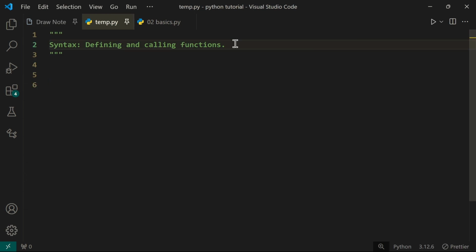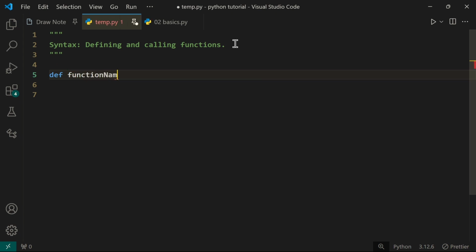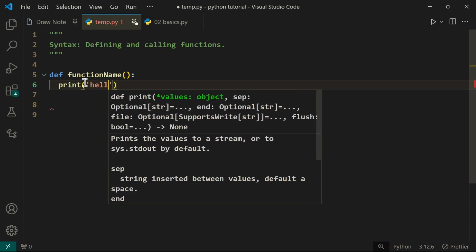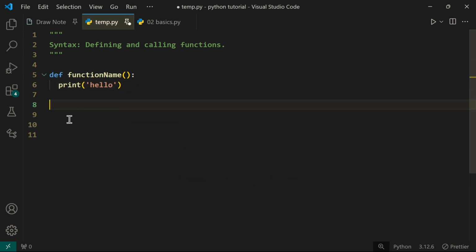Okay, so first let us see the syntax for defining and calling functions in Python. It's simple. You just have to use the def keyword with a function name, a colon, and after the colon, press enter, and there will be indentation. As you all know, Python doesn't have brackets, it has indentation. Okay, so this is a function. Type something like print hello for now, and then after that we can call the function by using its name like this. So this is the basic syntax of a function in Python.